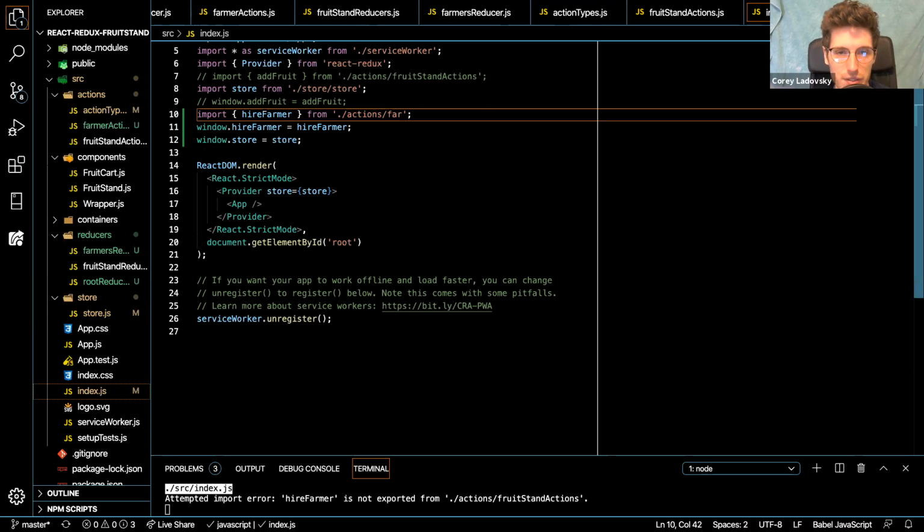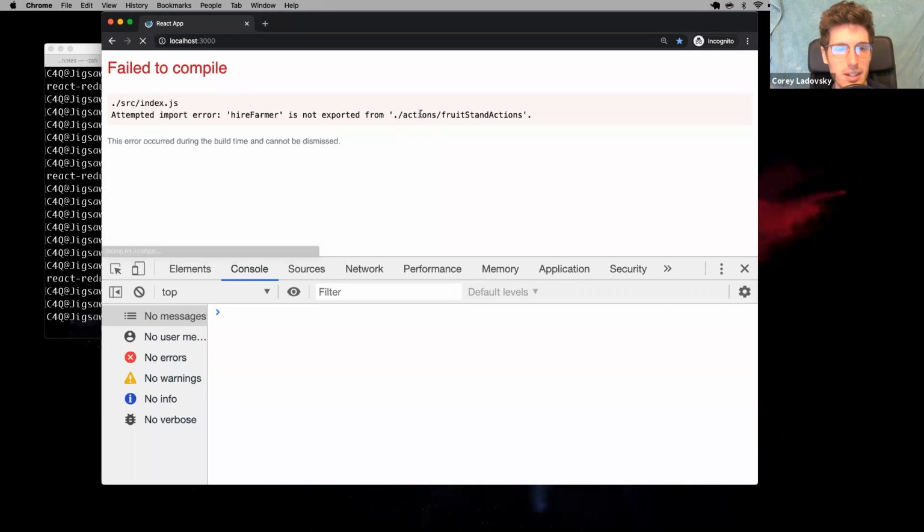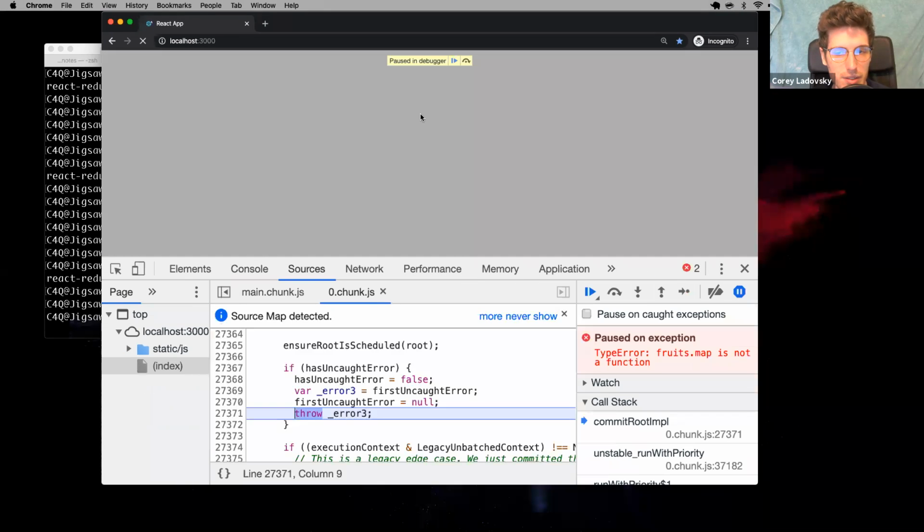Data slash farmer actions. There we go. Let's try again. Fruits.map is not a function. That's okay. We can handle that.